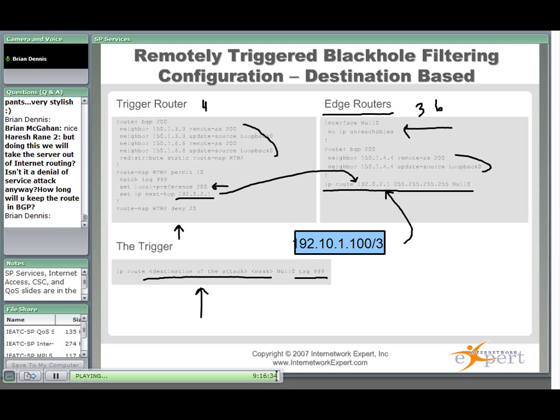Anytime you redistribute a static in that has a tag of 999, you're going to set the local preference high so that these edge routers prefer it. And then you're also going to set the next hop so that it matches this one right here, so that these edge routers route this packet to null. So that's the basic idea. The actual trigger is the static route right there, and you only put that on the one router. You put that on the trigger router, that's it.